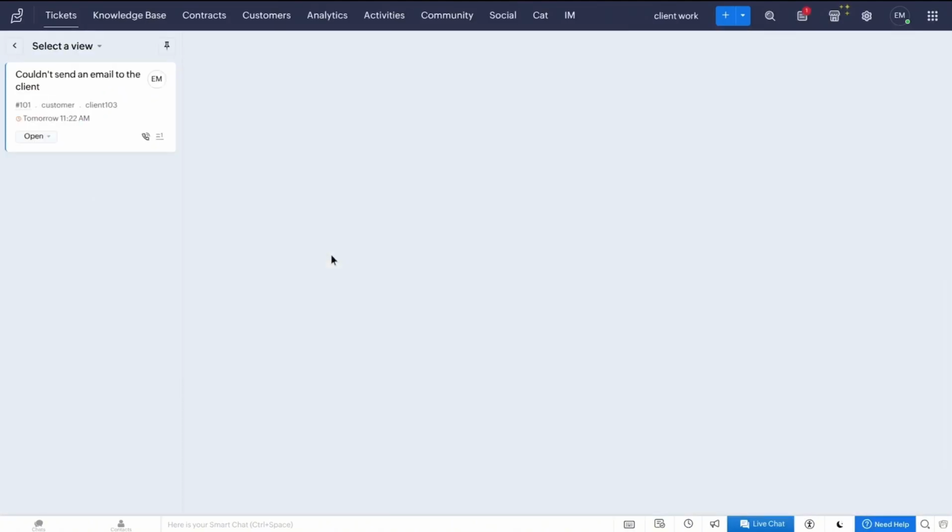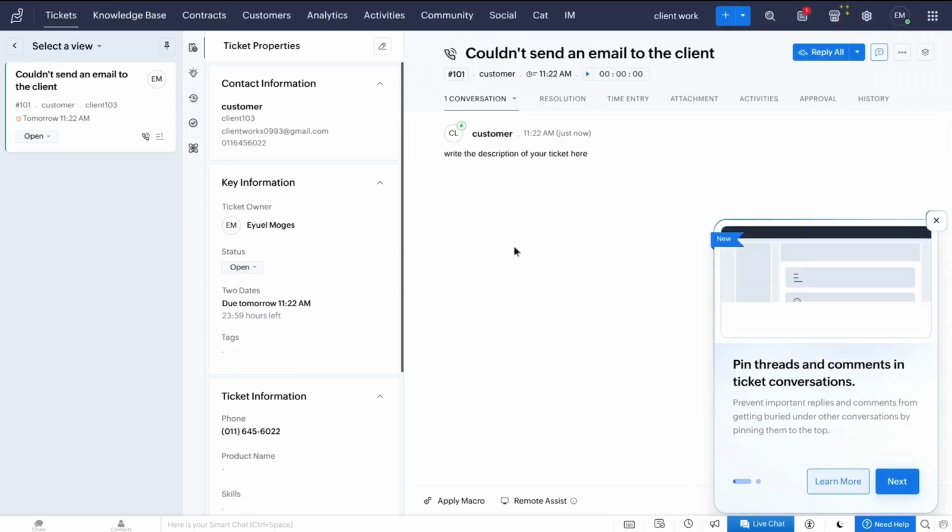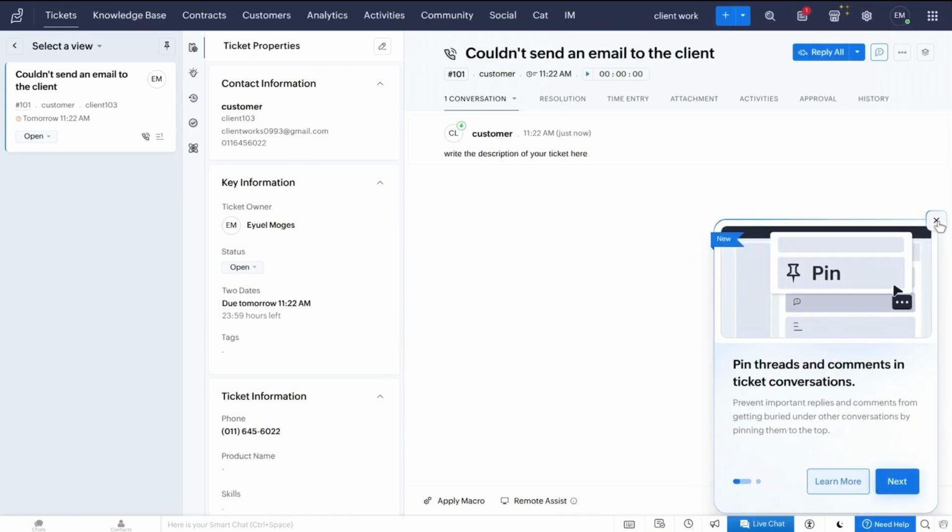By filling in the contact details, selecting the correct department, adding a clear subject, and describing the issue, you can quickly create and manage customer support requests in Zoho Desk. So that's how you do it.